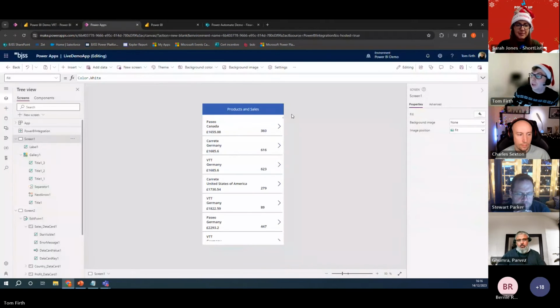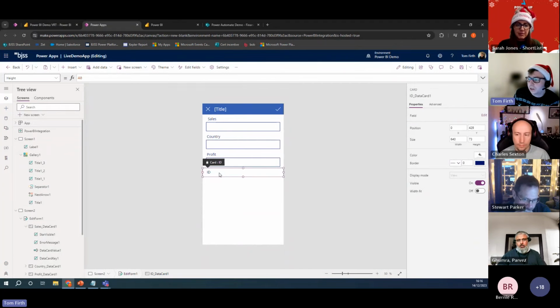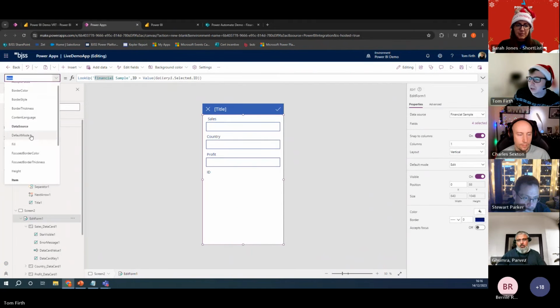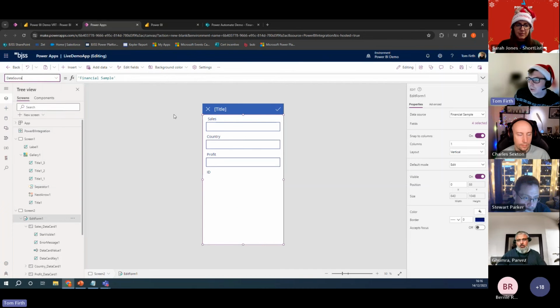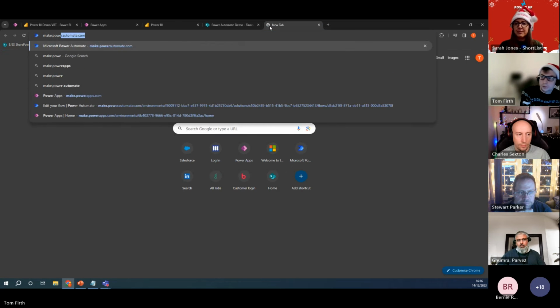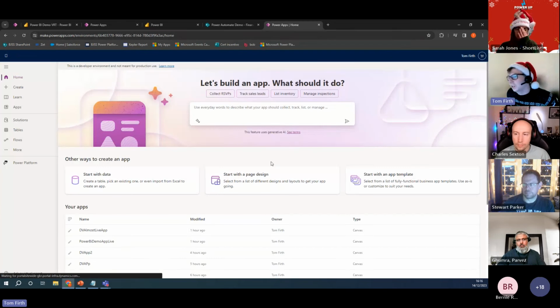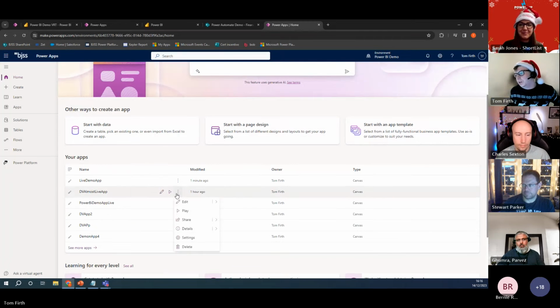But yes, the idea is that you bring it in, you align the data source for this, and you change the item to the lookup. Just double check that data source. Oh no, might have to get up the one that I made earlier. Yeah, okay, bear with me. I'm going to have to jump to make.powerapps.com. Oh, of course it's going wrong when I'm doing it.